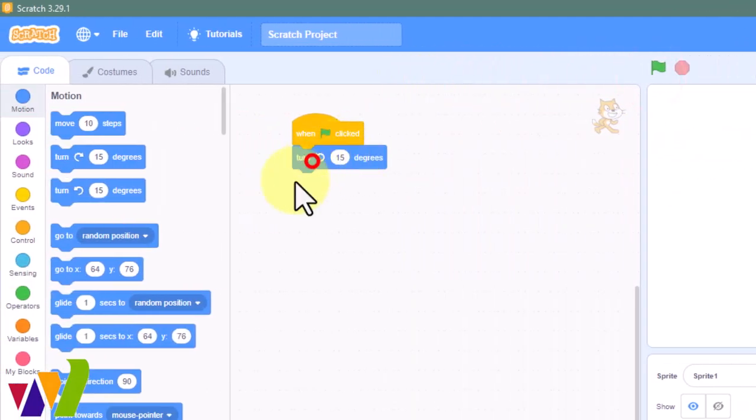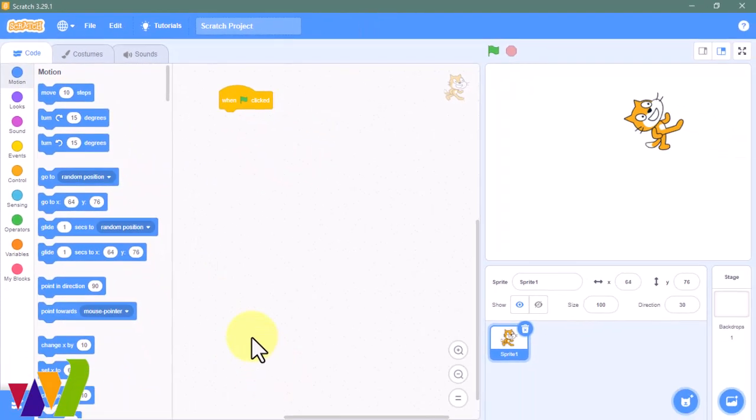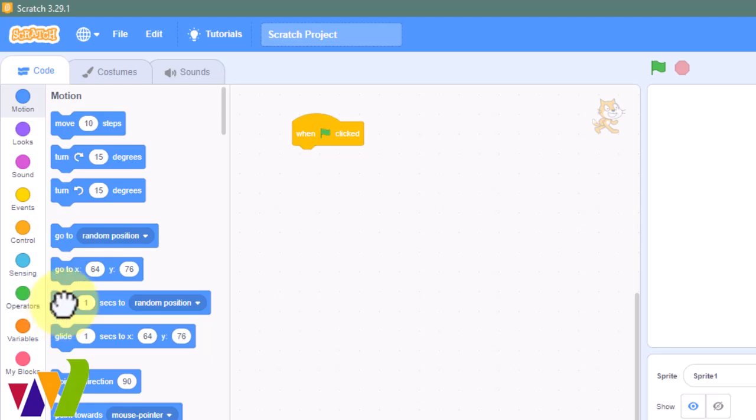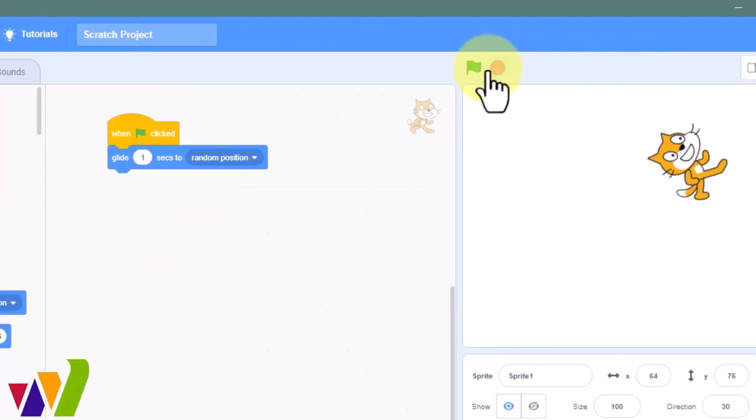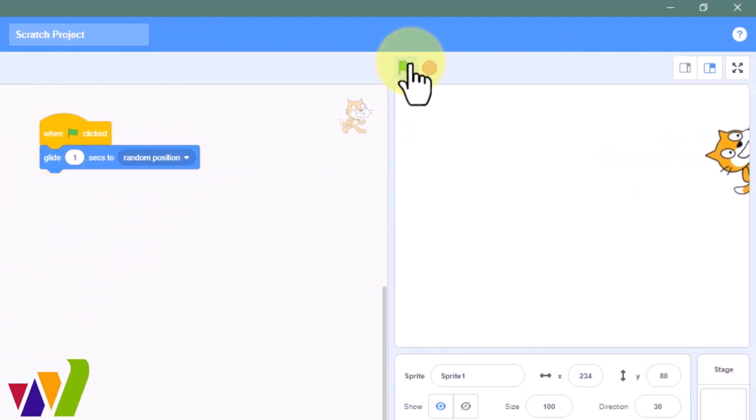Okay, now the next one we have is to make your sprite glide. Now gliding is a kind of movement that is a smooth movement. Let's say glide 1 second to random position, and let's see what happens. Now can you see this movement? It's as if it's sliding, but the word is gliding. It's just gliding throughout the stage to random position. So that's the difference between moving and gliding. All right, so that's it for gliding.